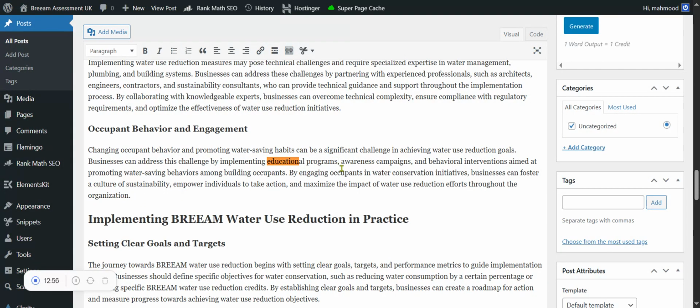Okay, yeah. So within this, we can say that awareness campaigns can be made around the importance of BREEAM in schools. Okay, it's not perfect, but you get the point.